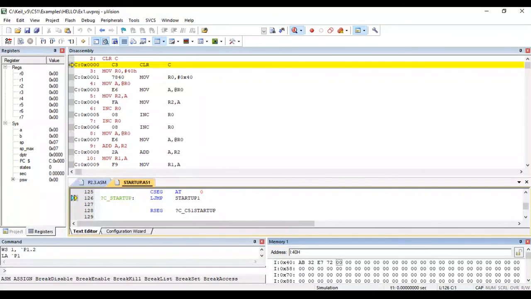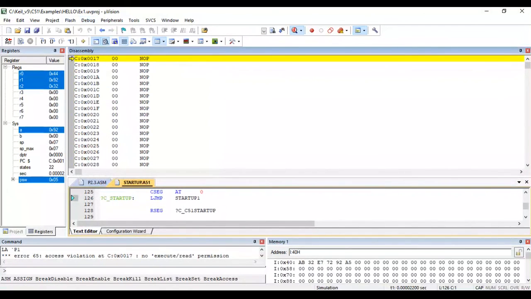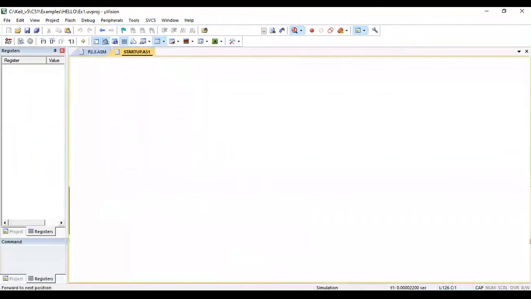and then go to debug, click on run. So the result is stored in 44 and 45H. So we can see the result is 92 and A5. And then go to debug, stop the debug session.